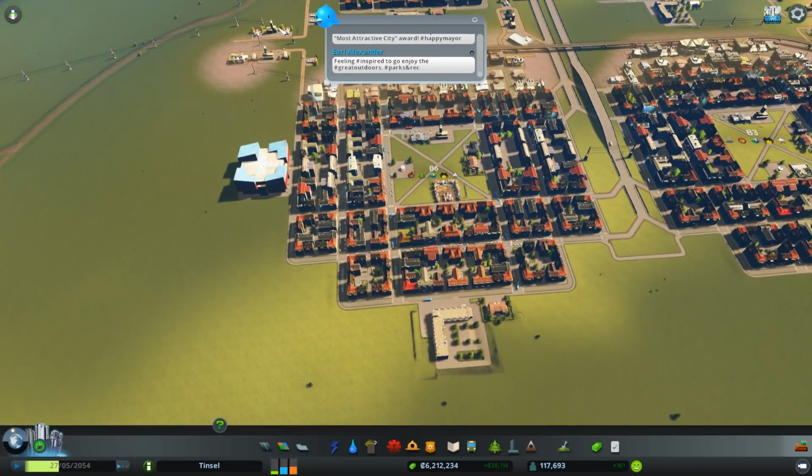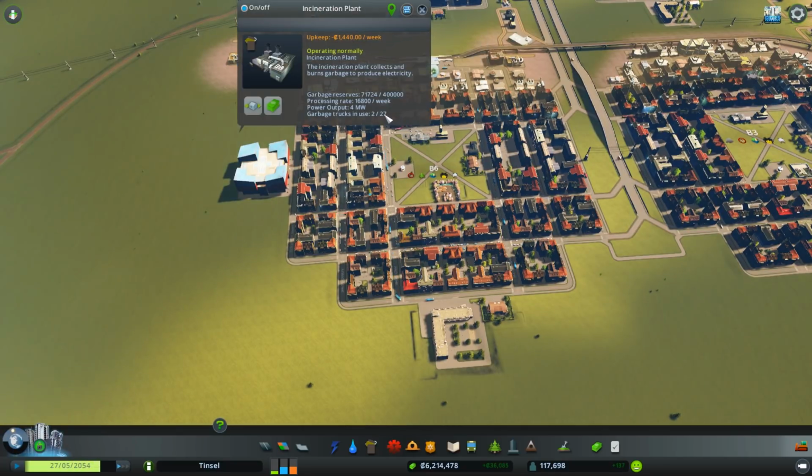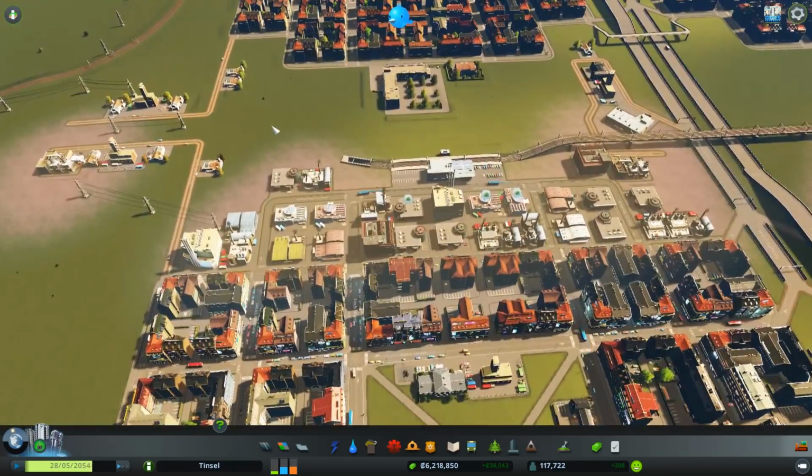Sometimes it can, sometimes it can't. So for a whole bunch of them, I've had to put 2 incineration plants. Oh, okay. Even though they have only 2 of their 27 trucks in use. And they cost $1,440 a week. So I have so many incineration plants, so I tried to reform that.